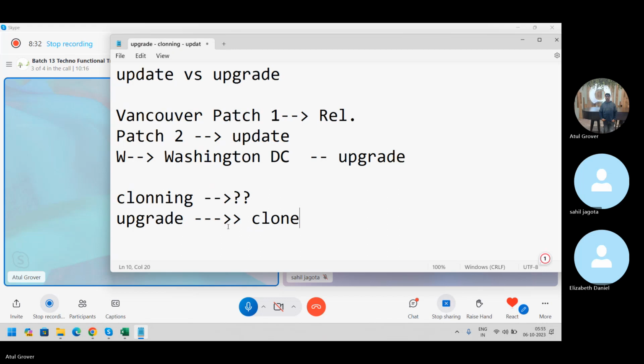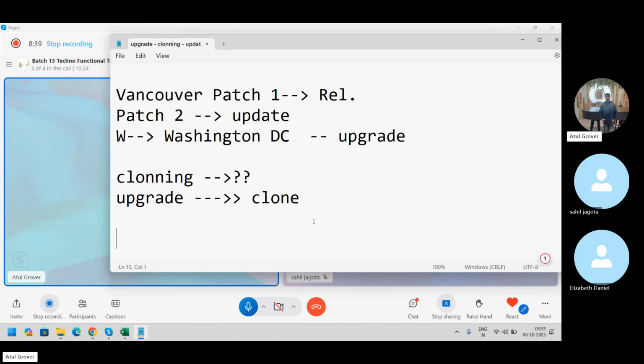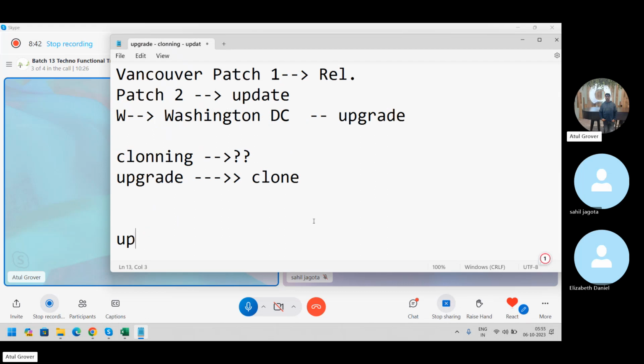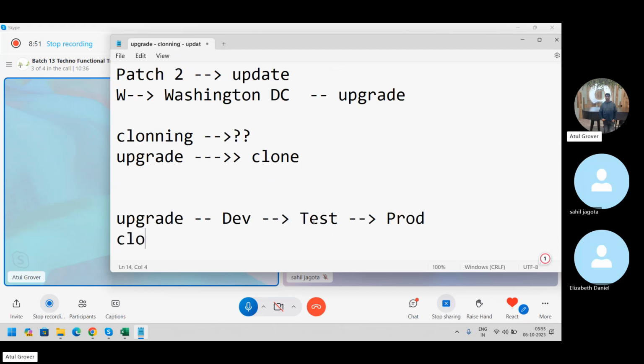Is that how this thing works? Means, how does this thing work? Whenever we do an upgrade, it is done from dev to test to prod, but cloning is done from prod to dev to test. Why? There's a difference of sequence. Any idea?